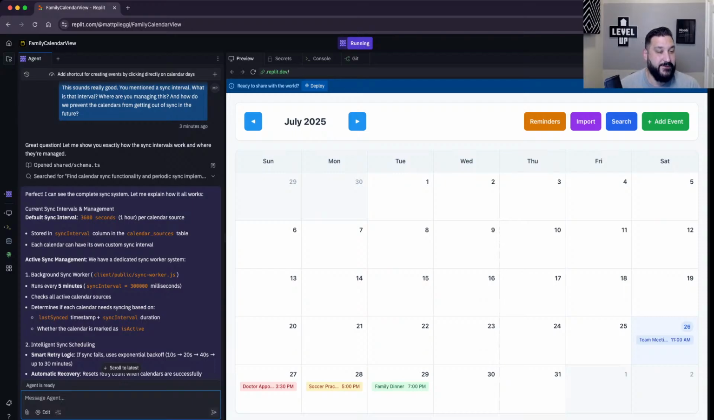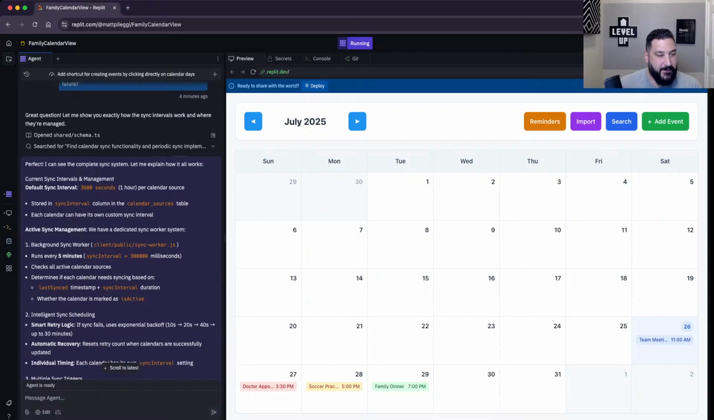So it's stored in sync interval column in the calendar sources table, but no. So it's in a separate table. It sounds like they all have their different sync intervals. I don't know why. Each calendar can have its own. Okay, this is why. I didn't ask for a custom sync interval though. I don't know why I would bother doing that. Background sync worker. Okay, so we have this in JavaScript running on the client.